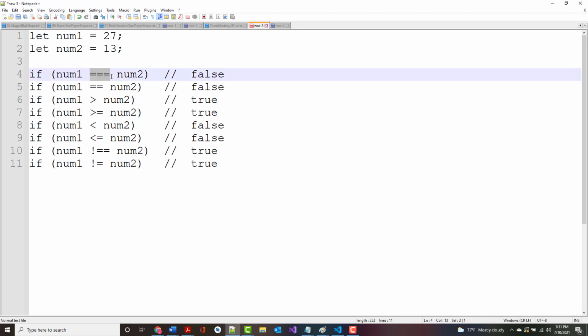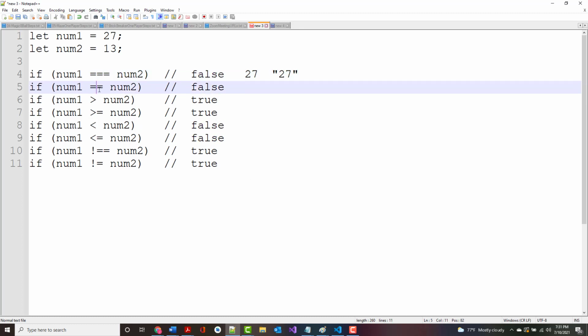The difference between 2 equals and 3 equals is, I'm just going to show you this real quick. If num1 was 27, like it is, and if num2 was the string 27, this one would give you false. This one would give you true. So triple equals is called the identity and equality operator. So in other words, are they equal to each other and are they the same type of variable?